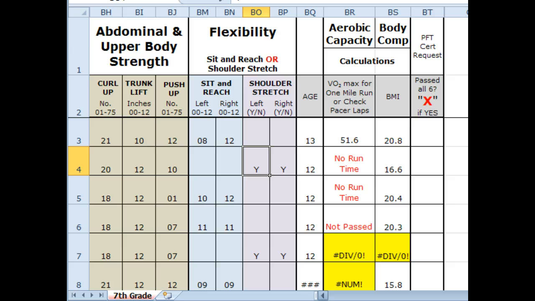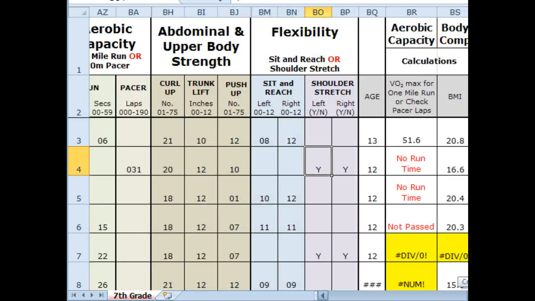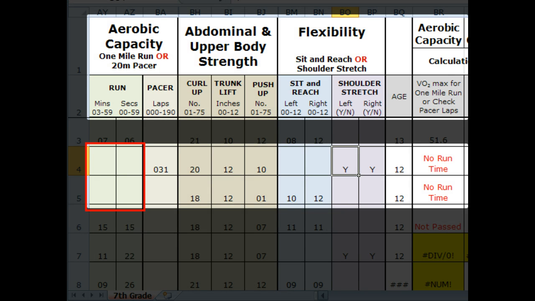What does no run time mean? This simply means that there has not been a time entered for this student in the 1 mile run category. In the top example, it is because the student completed the pacer instead of the run. So for this student, you will look their pacer laps up on the yellow performance standards chart. However, in the bottom example, both the 1 mile run and the pacer are blank. This is your clue to determine if the entry was simply missed or if the student did not complete either of these tests and therefore did not pass the aerobic capacity portion of the fitness test.